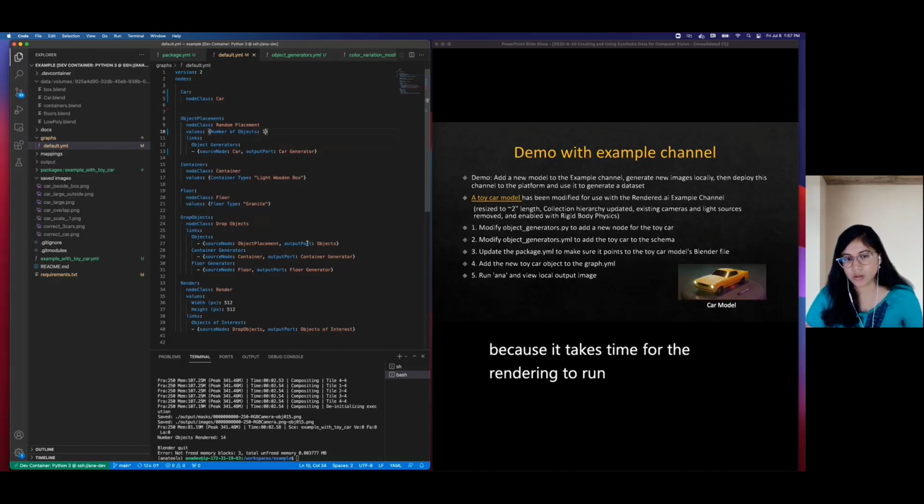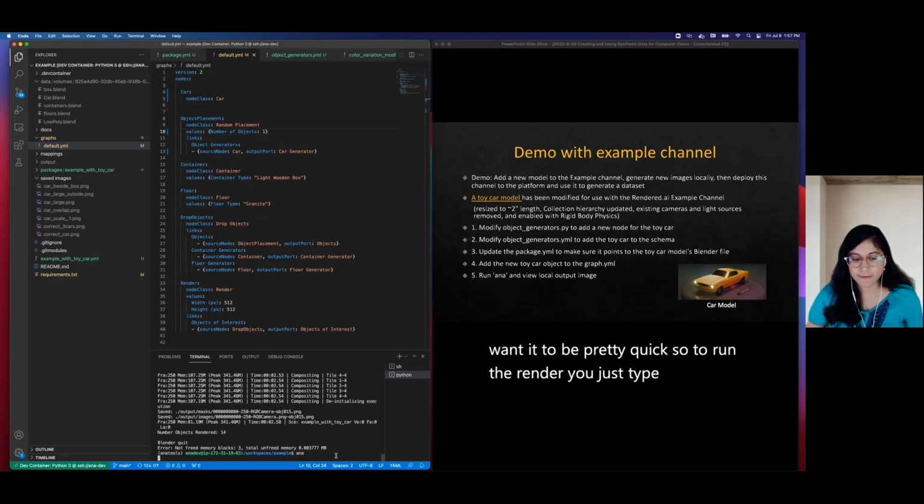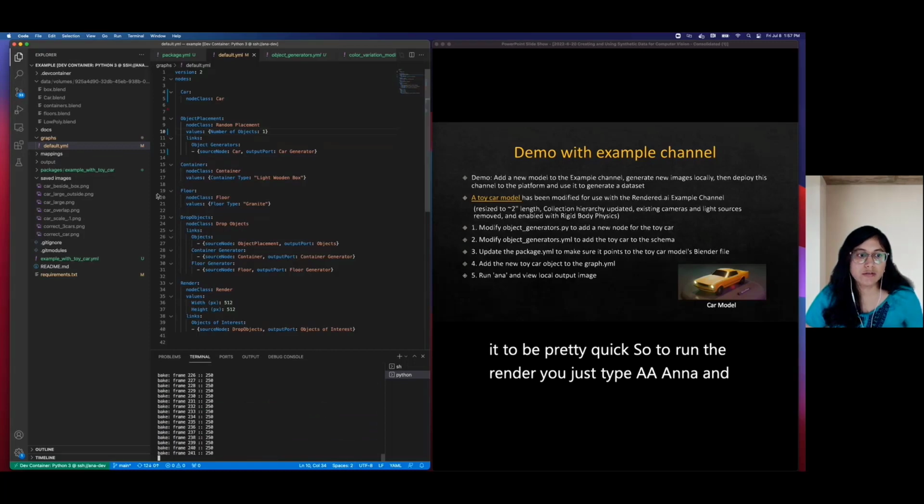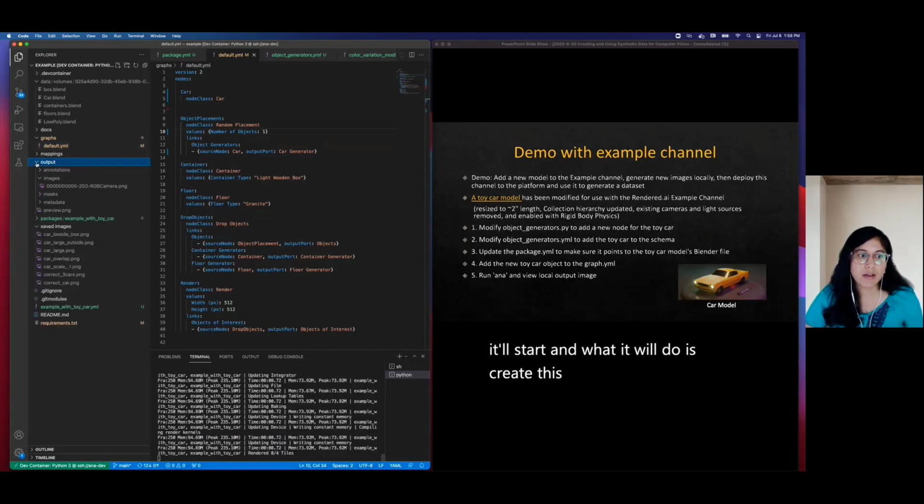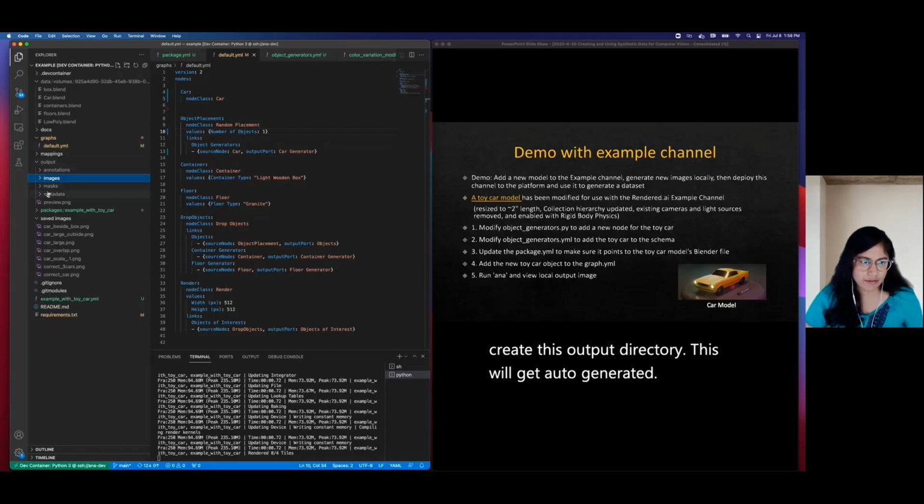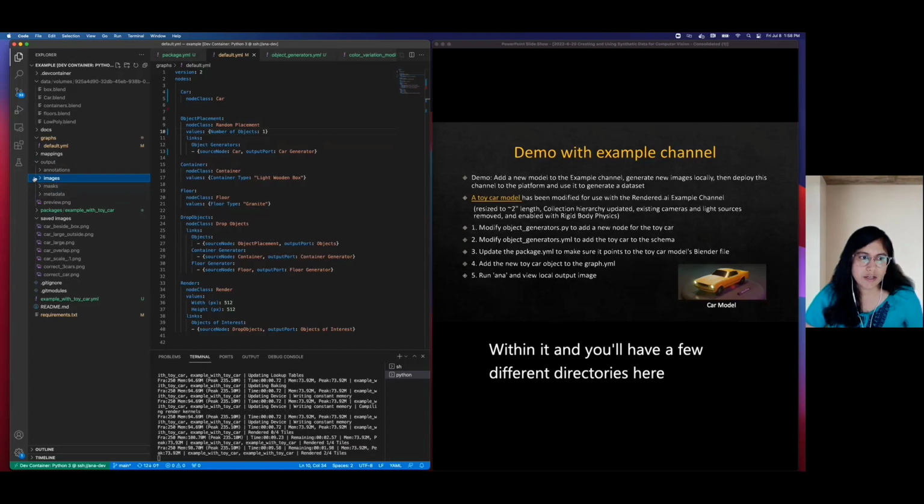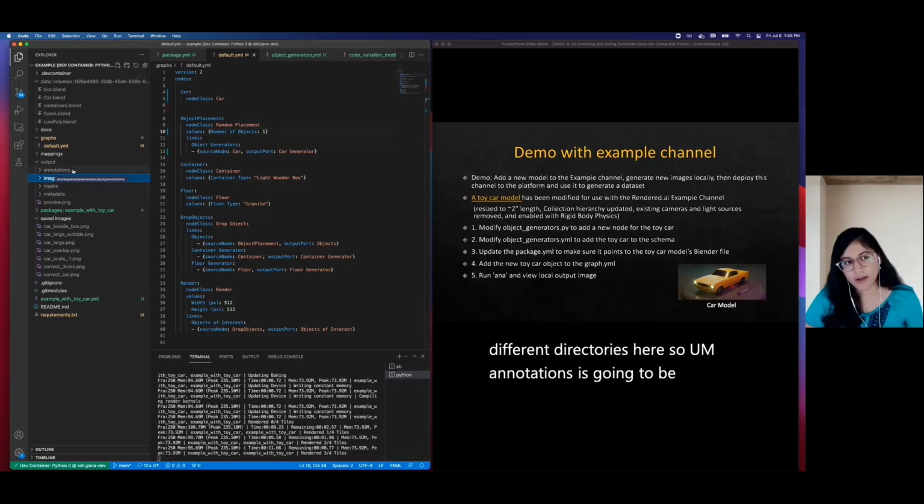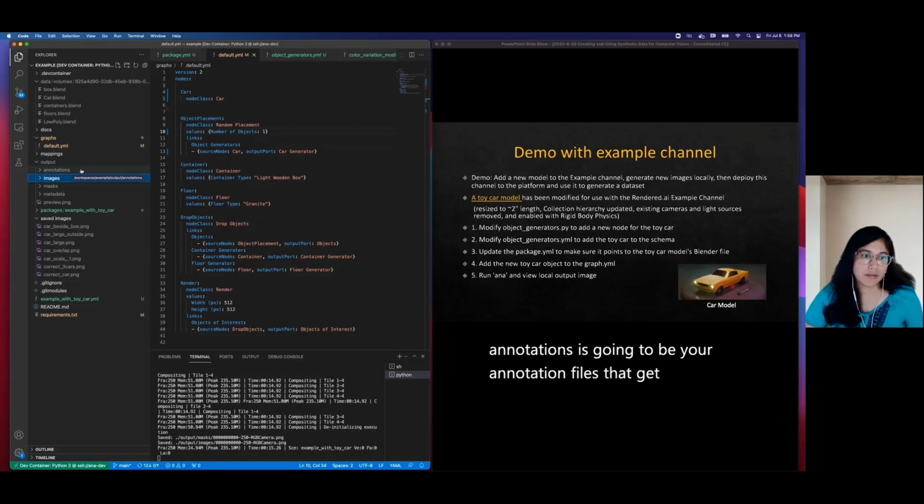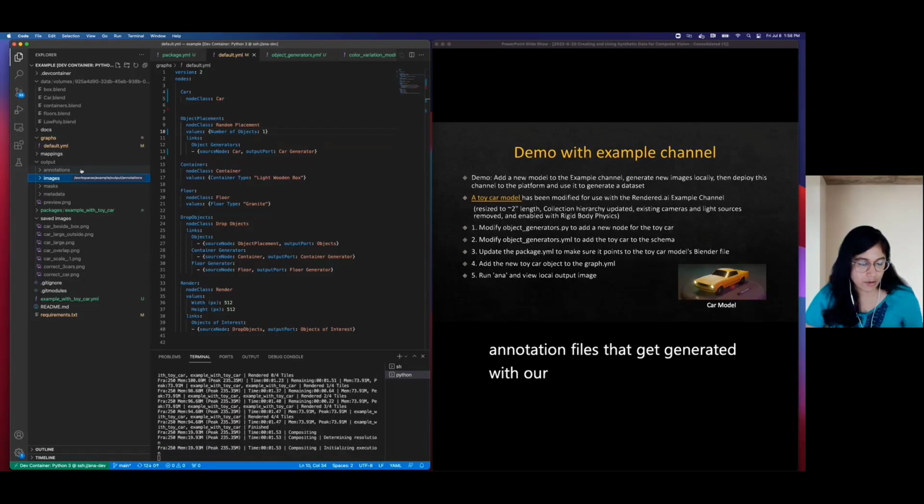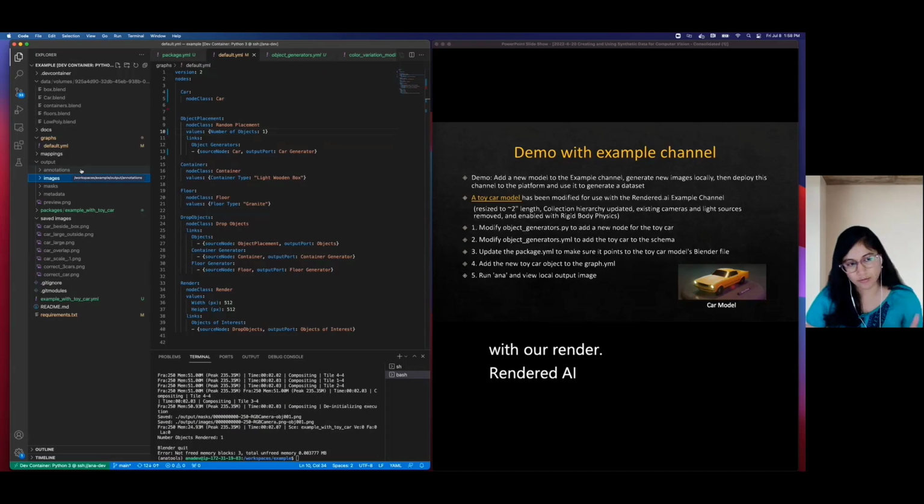So if you're just doing local development, you want it to be pretty quick. To run the render, you just type Anna, and it'll start. And what it'll do is create this output directory. This will get auto-generated, and within it you'll have a few different directories. Annotations is going to be your annotation files that get generated with our Rendered AI formatting that you can use to convert to other annotations like we spoke about.